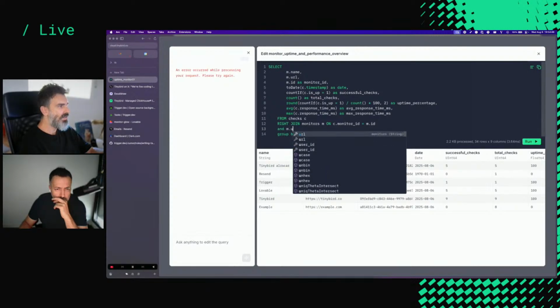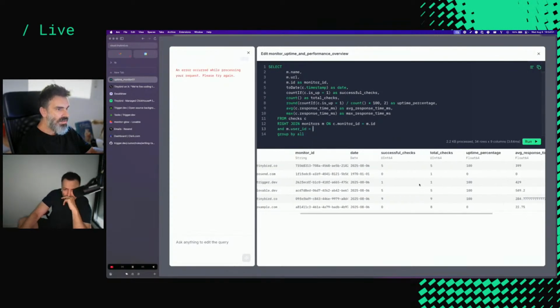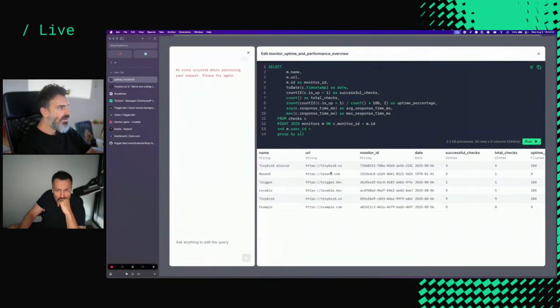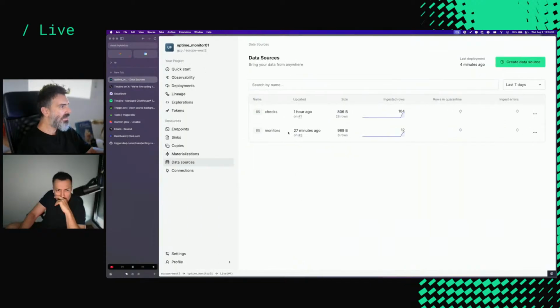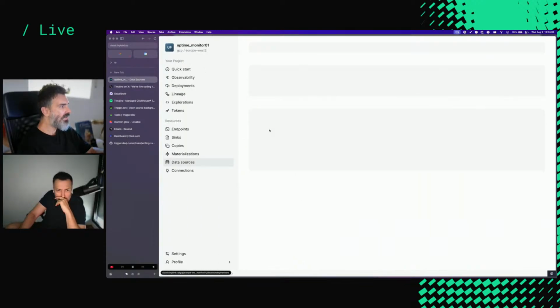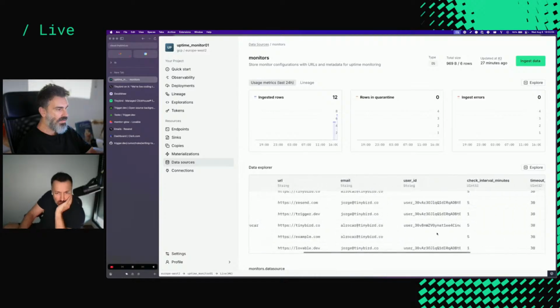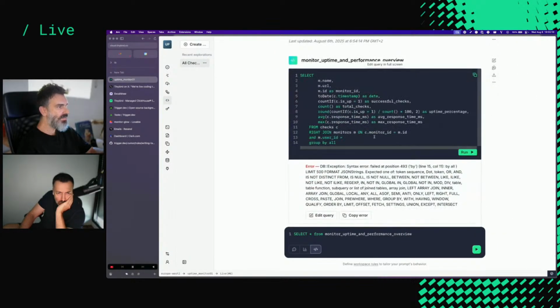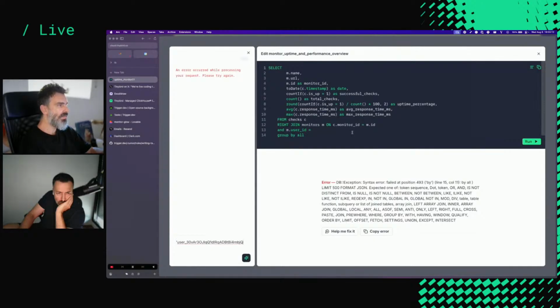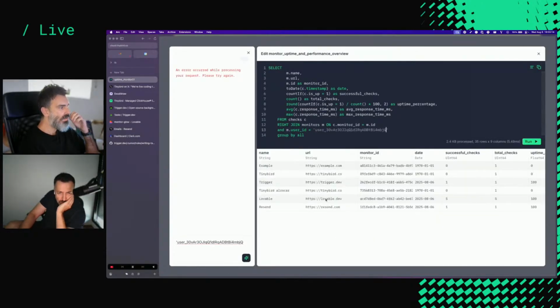Monitor user ID. Let me check. And your user ID. Let me look for it. Your user ID is this one. No, you. Yep. Resend. There you go. Now I see it, but it's because there's been a check. Yes.